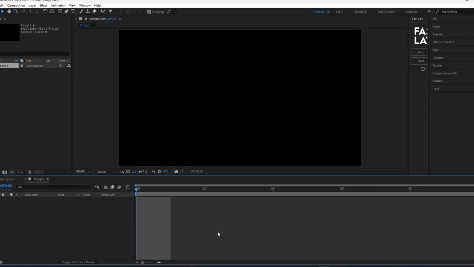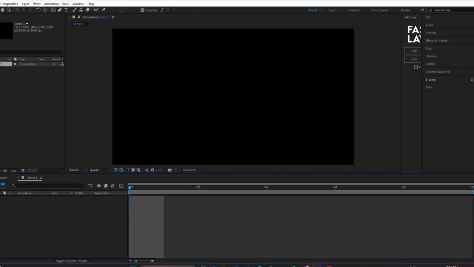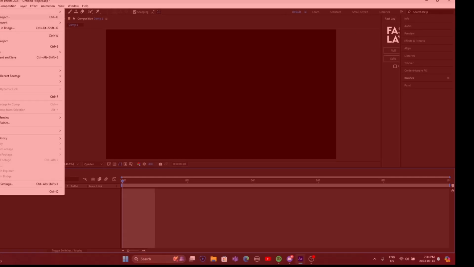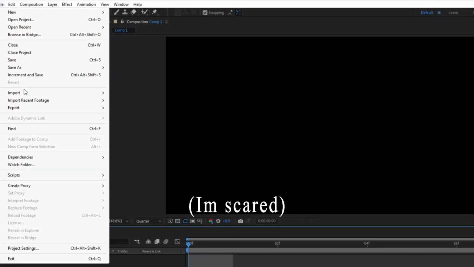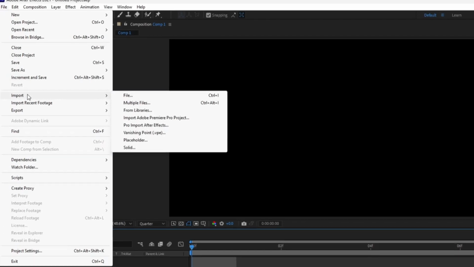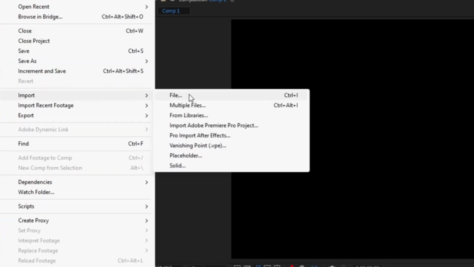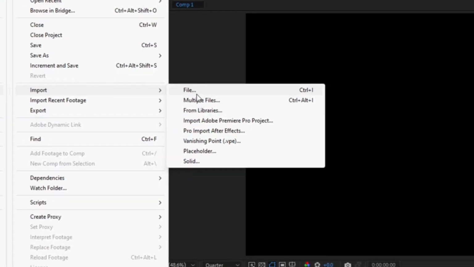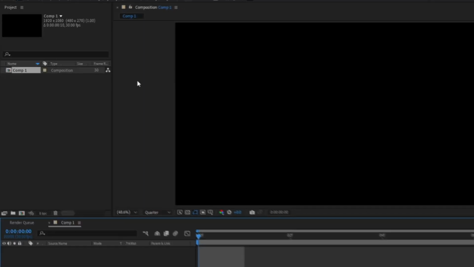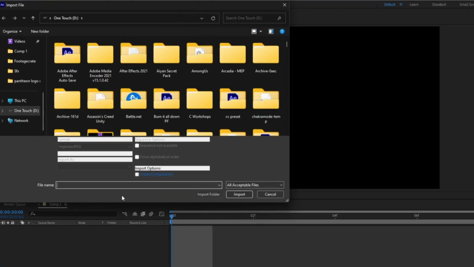You're gonna go to File. Press File. Yes. Thank you. And then you'll scroll down and you'll see where it says Import. And you can either import a singular file or multiple files if you have multiple. You can click on File. And from there you'll be able to pull.